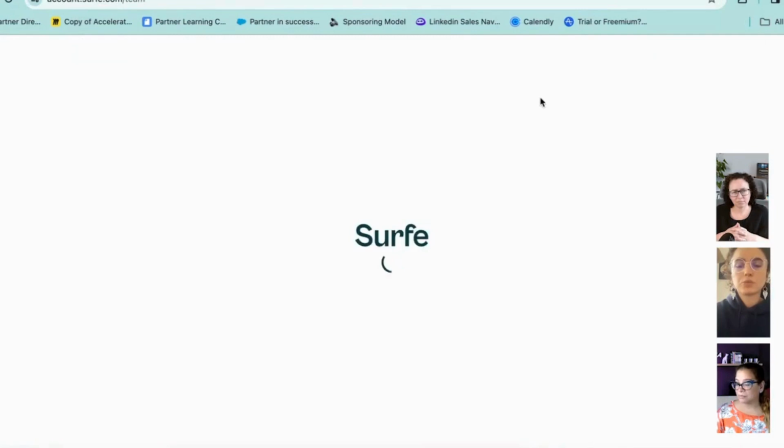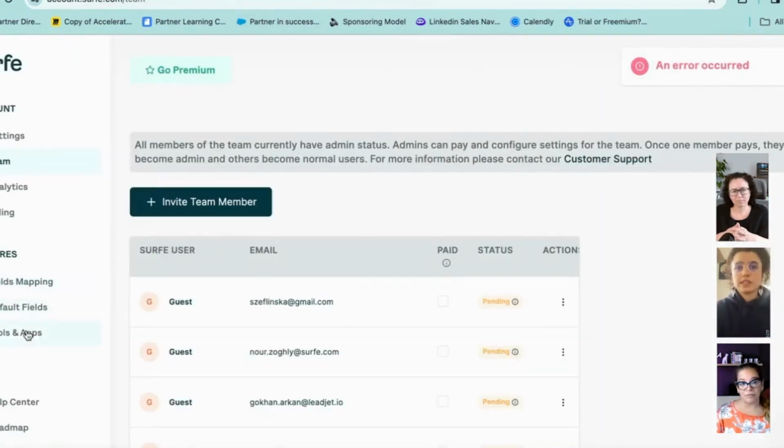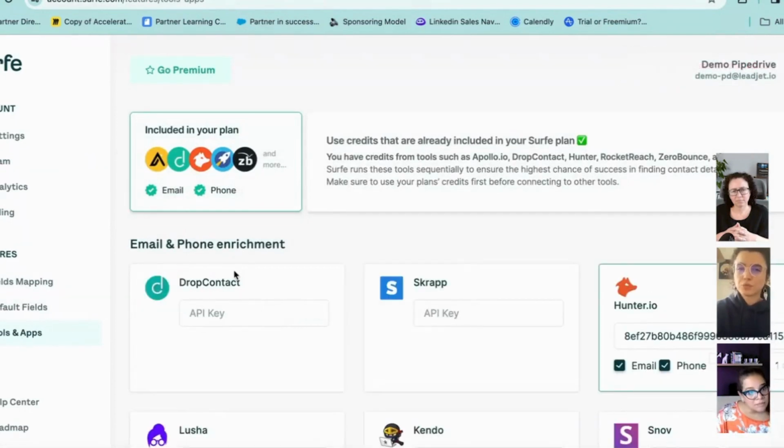So if I'm going to our Surf dashboard in the tools and apps, you can see that in here we have quite a few tools that are included in our enrichment cascade effect. I can see Lucia also. Many of our clients here in Latin America use it. Absolutely, it's a tool that you can integrate. So you have it already included in the plan.